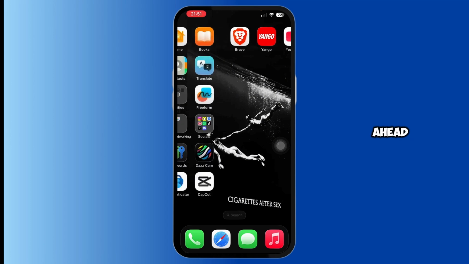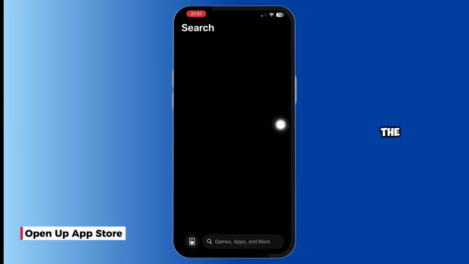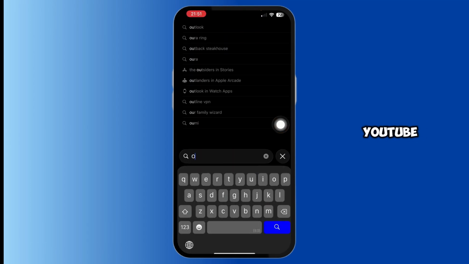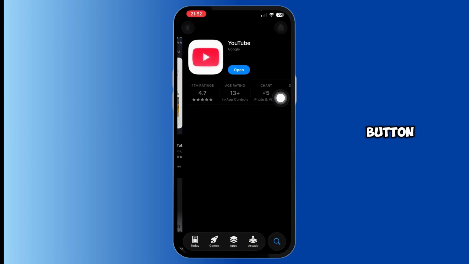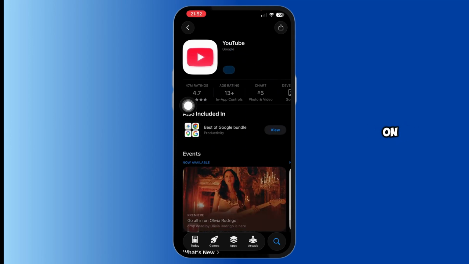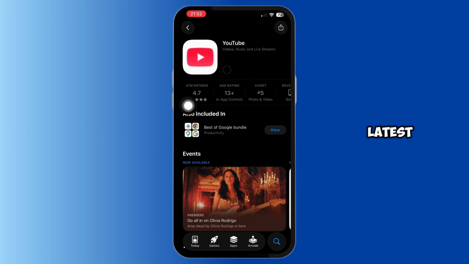After that, you want to go ahead and simply open up your App Store. In the search bar, you can simply search for YouTube. Once you search for it, simply tap onto it and look for the update button. If you found it, you can simply tap on update and let your application update to its latest version.